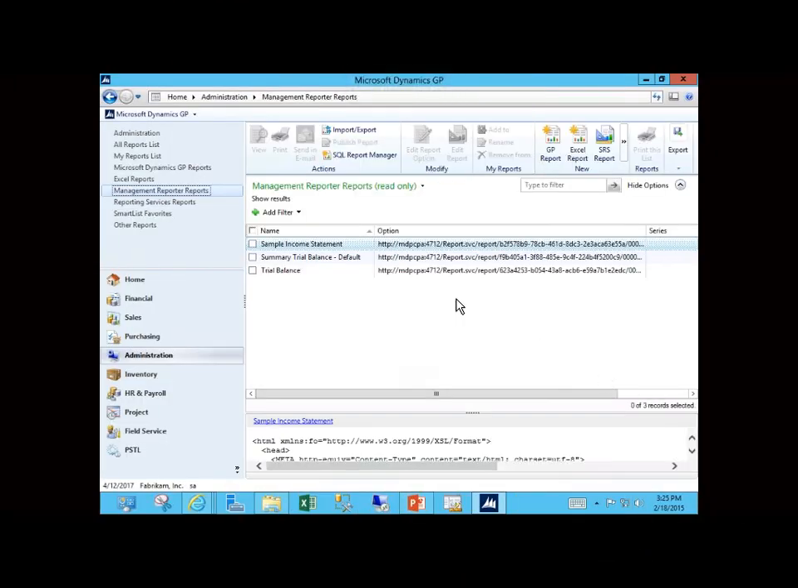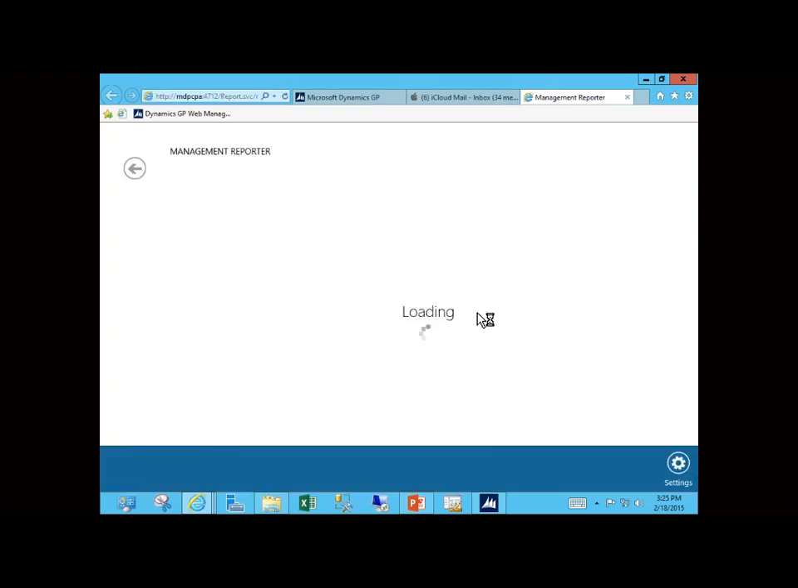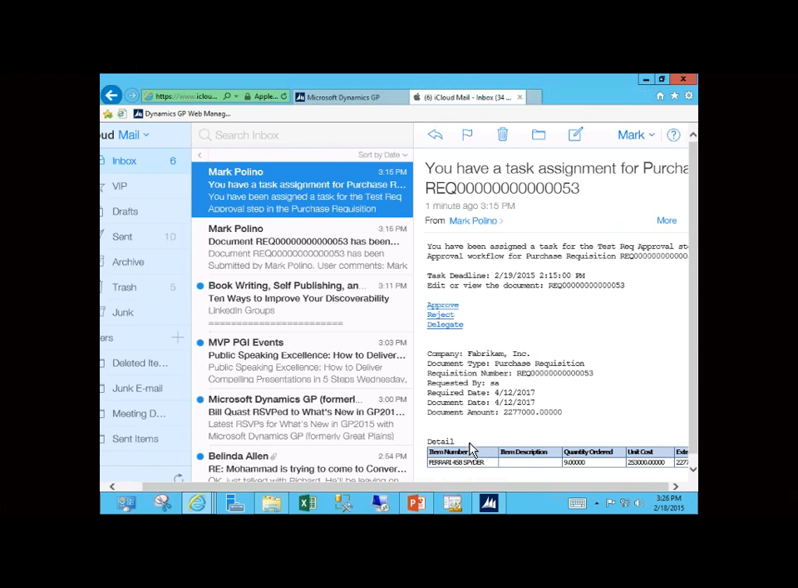There we go. So I've got some Management Reporter reports out there. If I click one of these, it's actually going to go out and fire off the Management Reporter web client. Management Reporter has a web-based viewer for delivering reports as well. That's the default. You don't have to use that one, but that is the default. So it's going to fire that one off and generate my report.